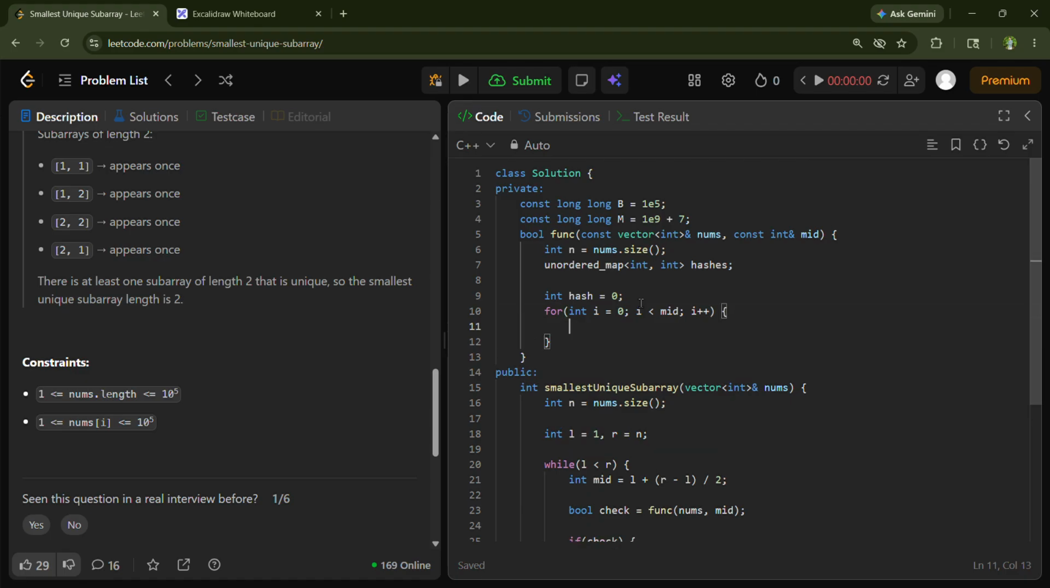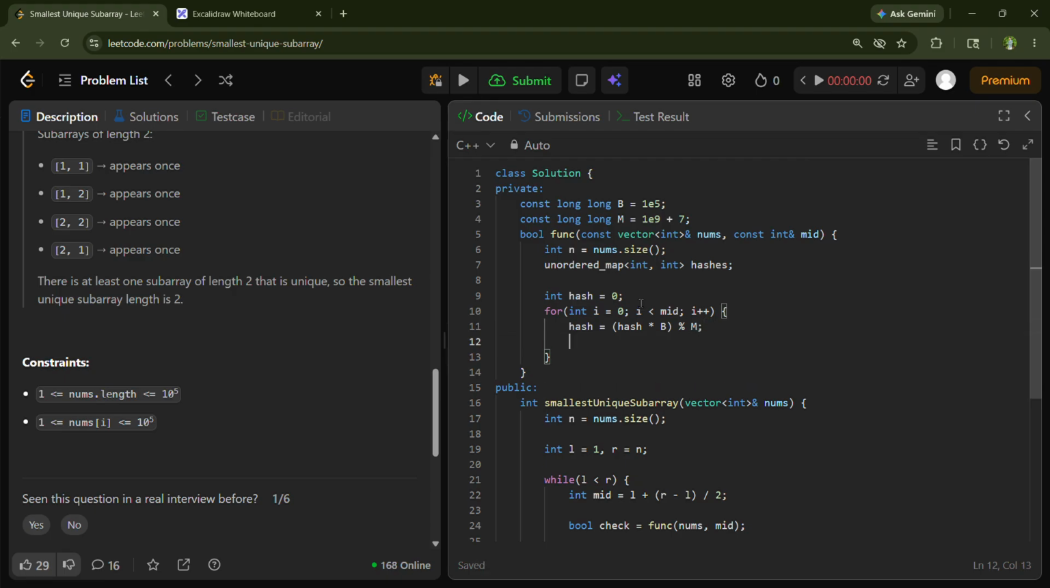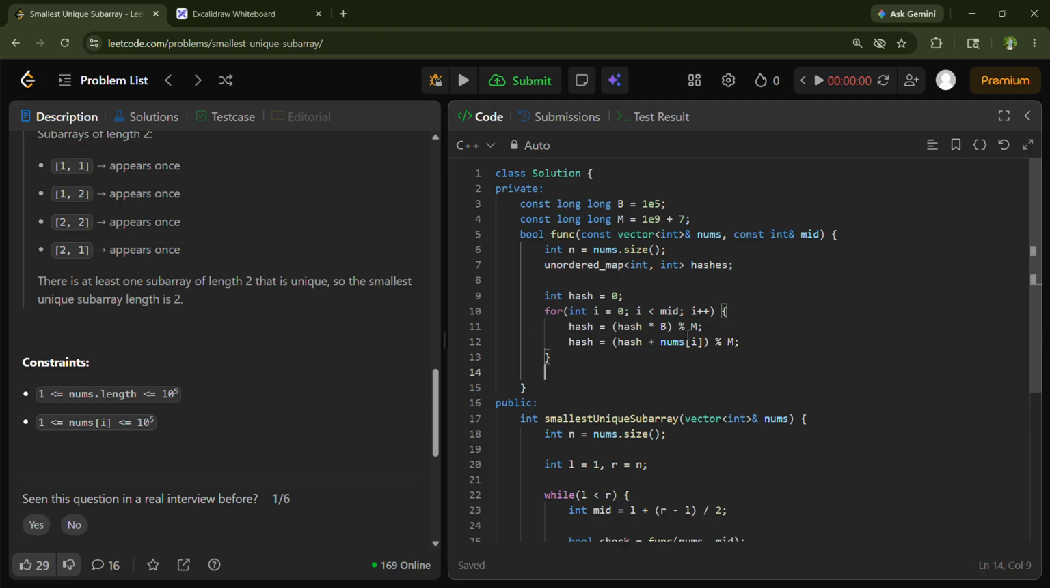And we need to go to mid and calculate the hash. So hash is going to be hash equals to hash, first of all move this whole thing by b. Now hash is equal to hash plus nums of i, modulo n. So this does calculate our hash for the first subarray of length mid.